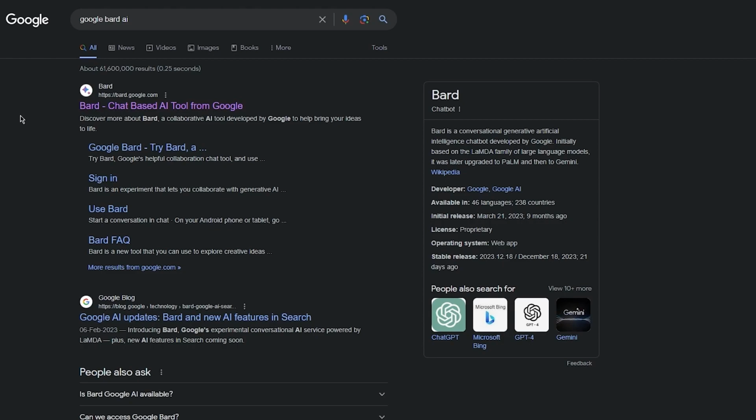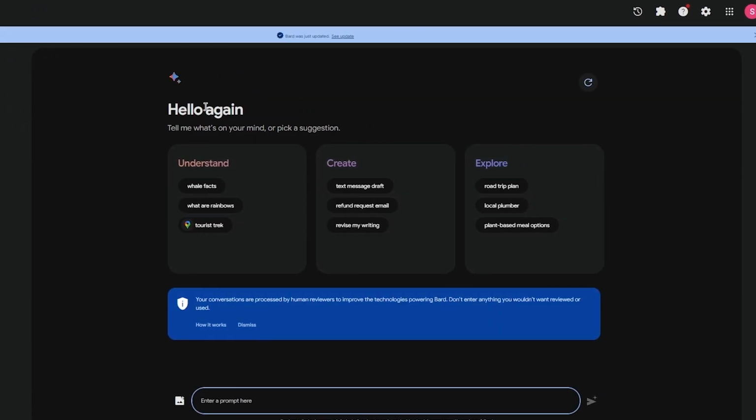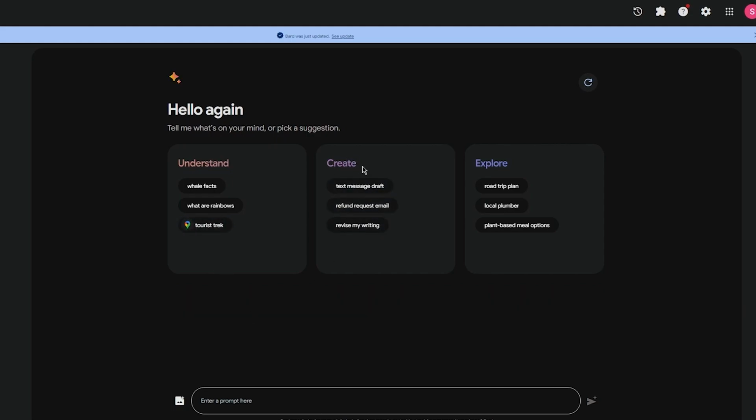So, to start things off, here we have Bard. We're going to go straight to it. Now, once you load Bard up, it's going to bring you here. So here it says, hello again. Tell me what's on your mind or pick a suggestion. Now, again, like ChatGPT, it gives you suggestions like understand all these things, create these things, explore these things. And let's say, under understand, you can actually access Google Maps as you can see over here.